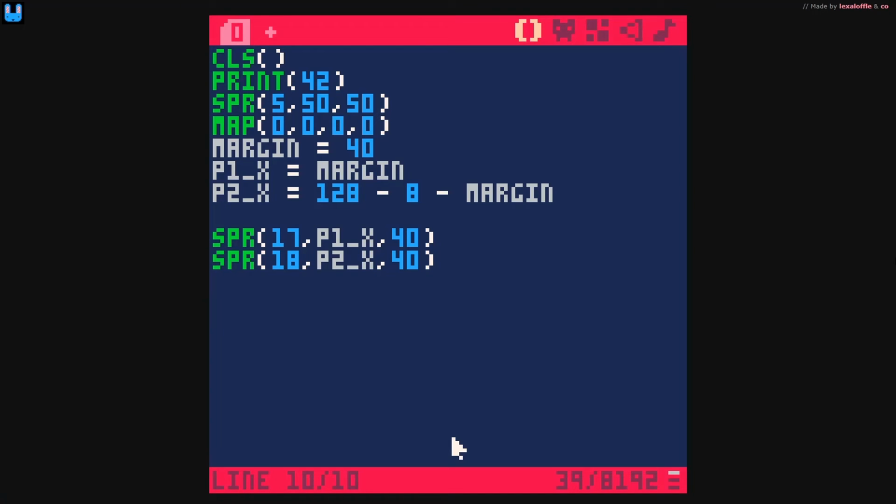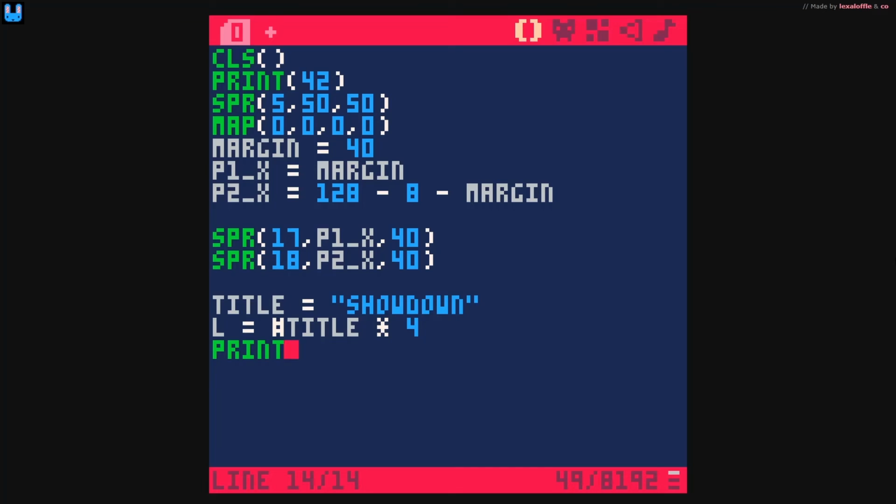Let me go to the bottom of the screen, and we are going to create a variable called title, and we will give it the value showdown. We will then figure out the length of this title. L equals the size of the string title multiplied by 4. We know now that we want to position the screen and our title at position 64 minus L divided by 2. And we will give it a vertical position of, let's say, 20.